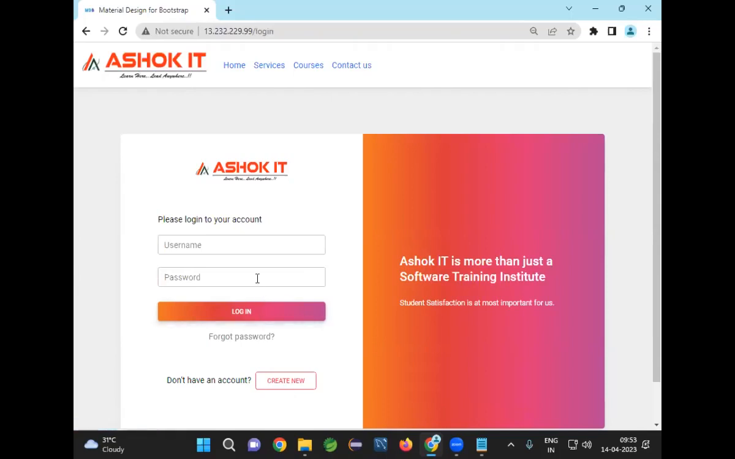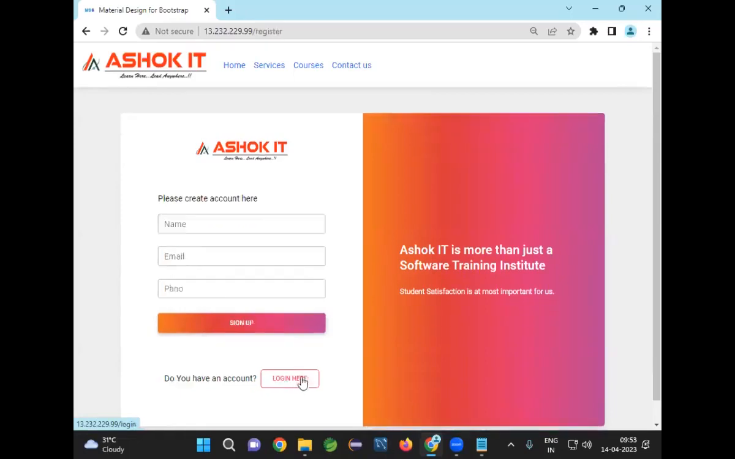No, you cannot. You need to unlock your account, then only you can log in. With a temporary password, you cannot log in. For every page, validation should be available. Whenever we have a form, validation should be available.